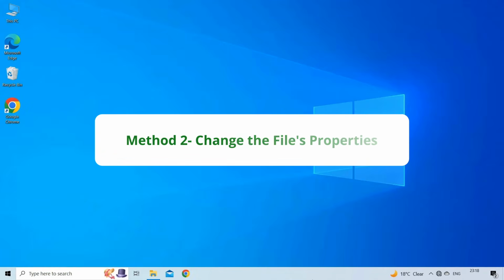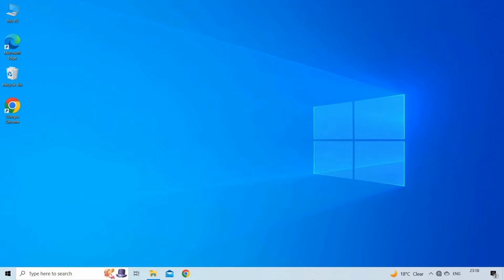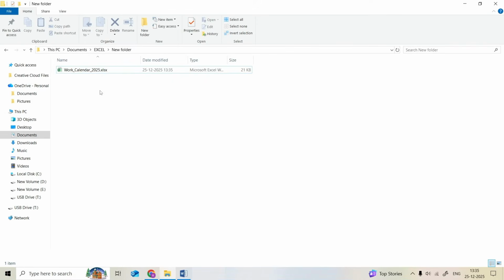Method 2. Change the file's properties. The next method is to change the file properties. Sometimes the lock isn't within Excel at all, but in the file properties set by Windows. This often happens if you've copied files from a CD-ROM or certain external drives. To change the file properties and disable the read-only mode, close the Excel file completely.